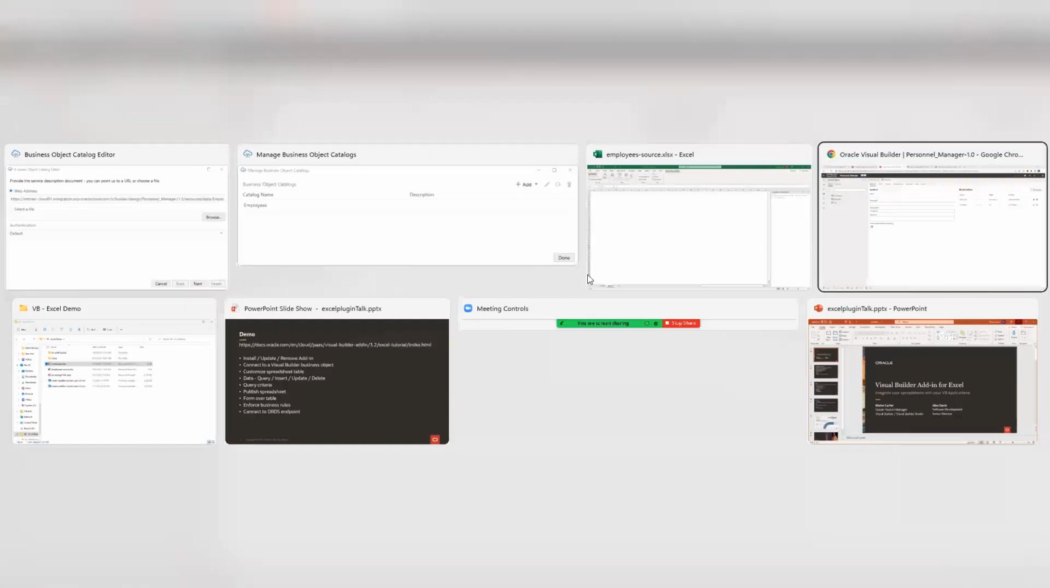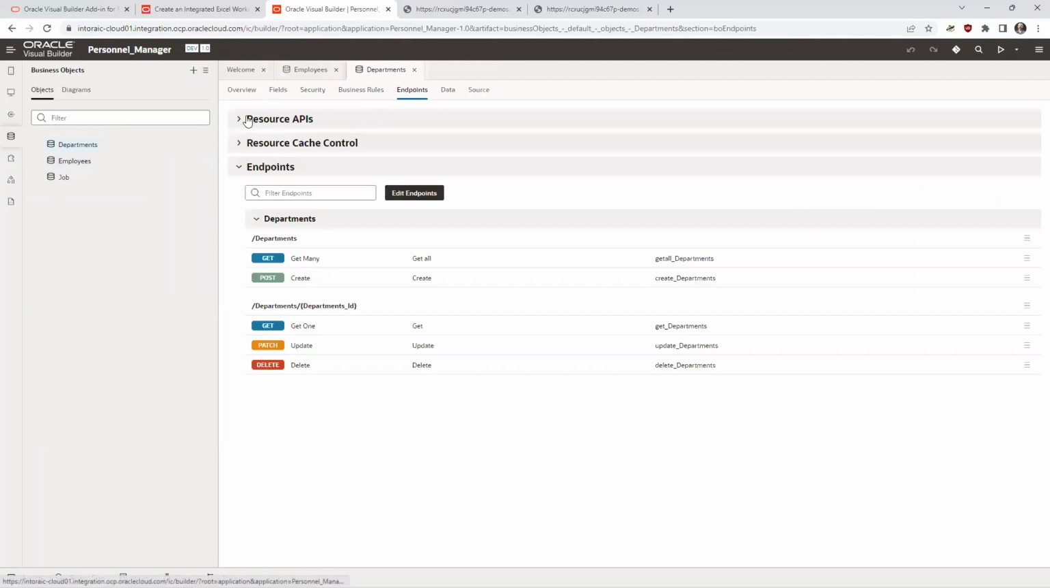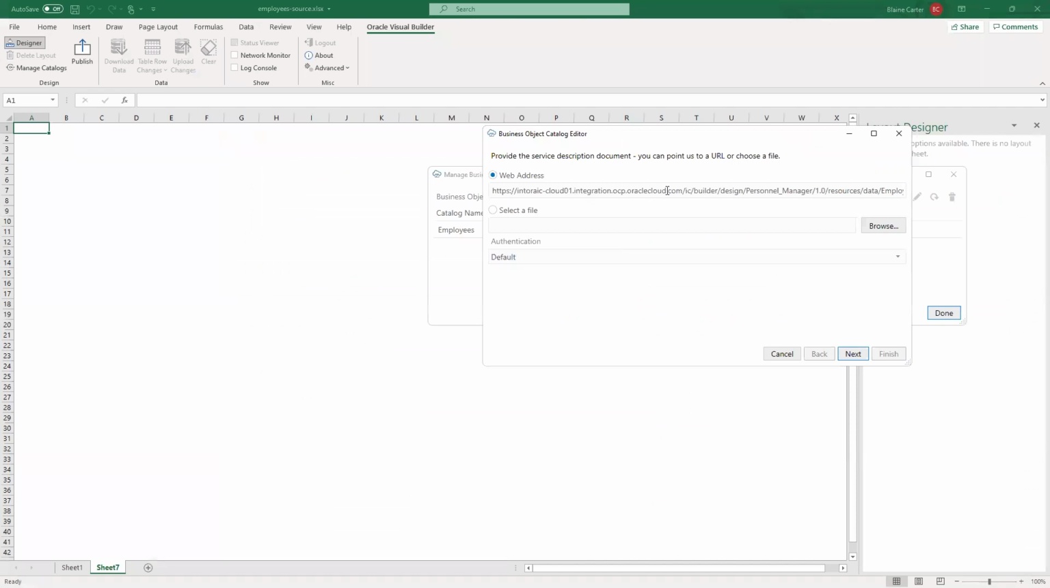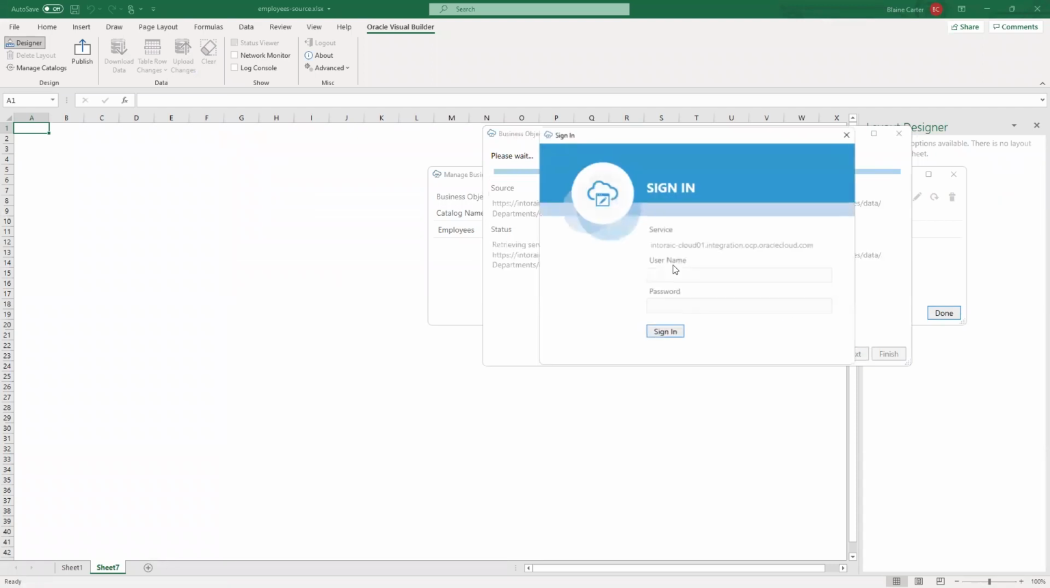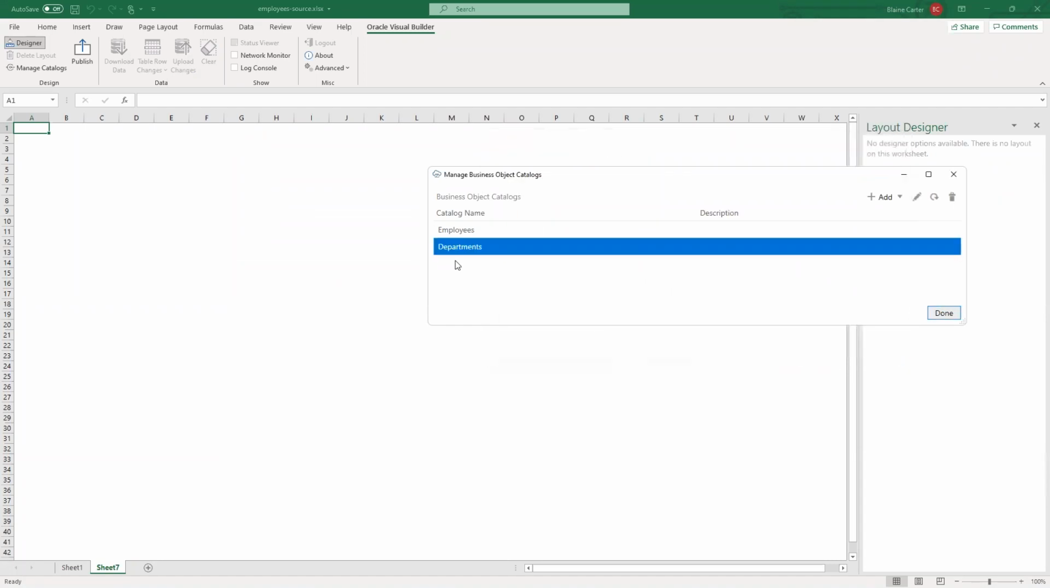So I go back over to Visual Builder, I go to Departments, I go to Endpoints, I look at Resource APIs, I grab that Resource API, I get rid of this one, paste that in there, hit Next. Hopefully I can do the password right. Lab, and this one is. Okay, so that all came in there. That looks good. I'm going to hit Finish, and that adds the department's endpoint to my catalog.